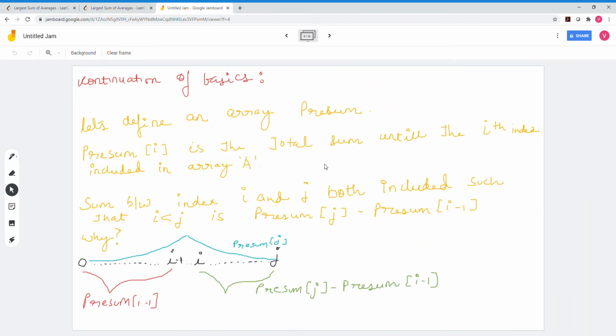I would like to explain one more very preliminary concept to you, that is of storing cumulative sums at the end of every index. Let us define an array pre-sum. Pre-sum is the sum of all the elements until the ith index, including the ith index, in the array A. Suppose I want to find the sum between I and j, both included, in the array A. I can find it quickly using this pre-sum array. It will be nothing but pre-sum of j minus pre-sum of I minus 1. Let me explain to you why.